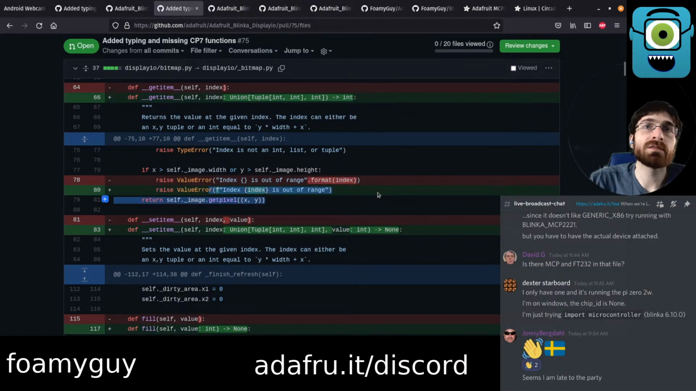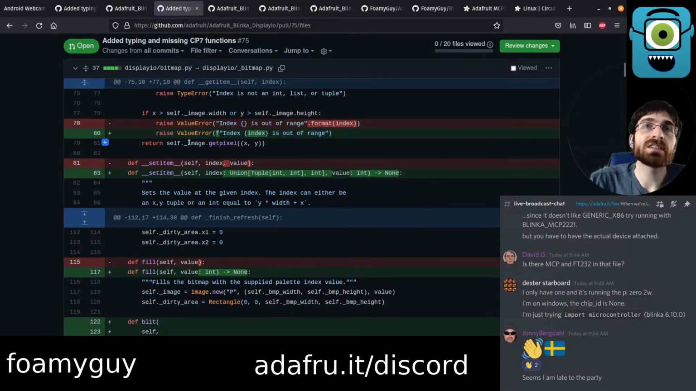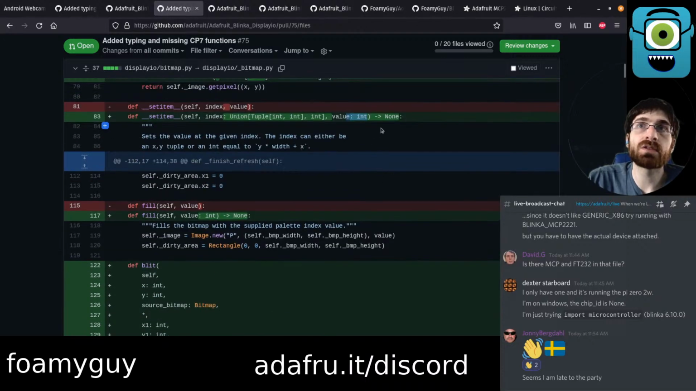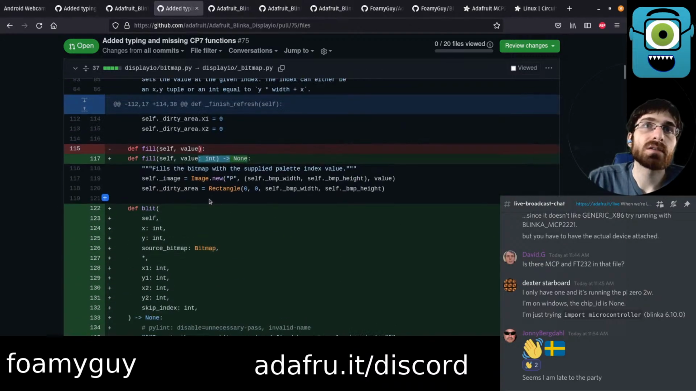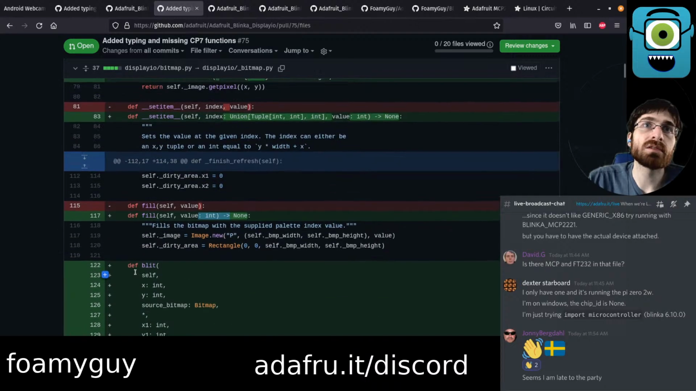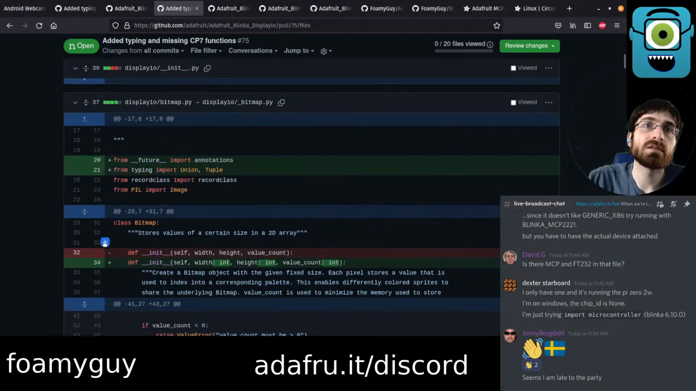Oh, swapping it over to f strings here. I need to get f strings drilled in my mind more. I still default to format instead of f strings. I just forget that it's possible. Set item. So this takes an index, which is again either a tuple of ints or a single int, and a value, which is a single int, returns none because it's a setter. Fill value is an int, returns none. That makes sense. Blit. We have a new blit function inside of bitmap.